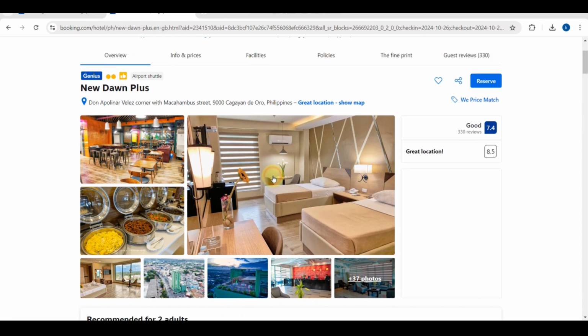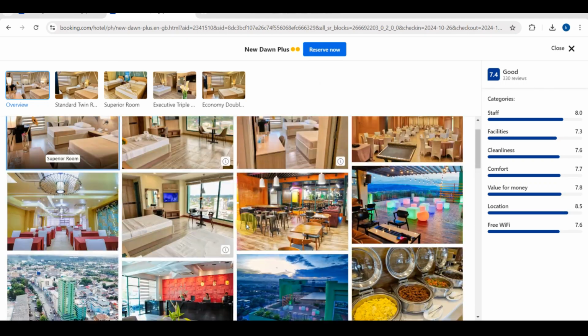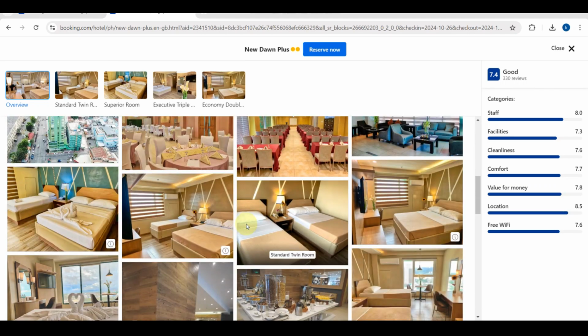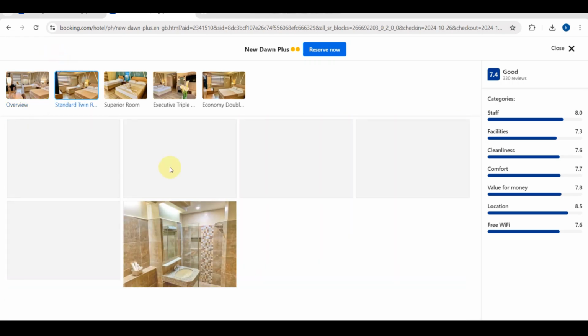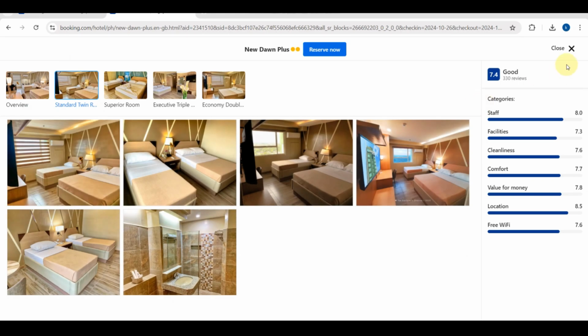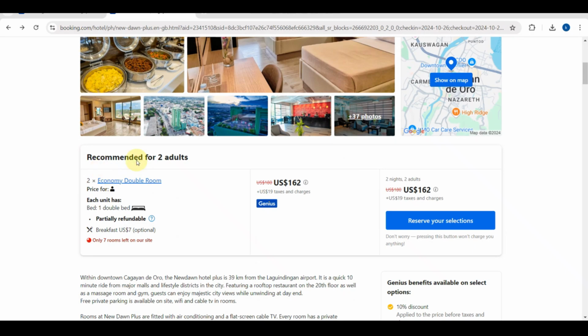So you'll be taken to the hotel's page where you can check out the photos, the guest reviews, and the detailed information about the property. Then, once you've found a hotel you like, scroll down to see the available room options. Each room will have different prices based on amenities or cancellation policies.